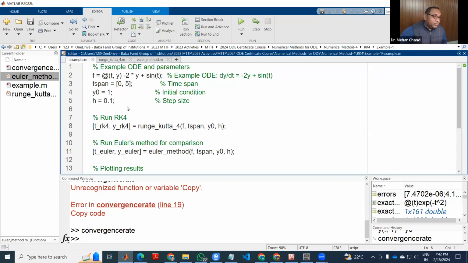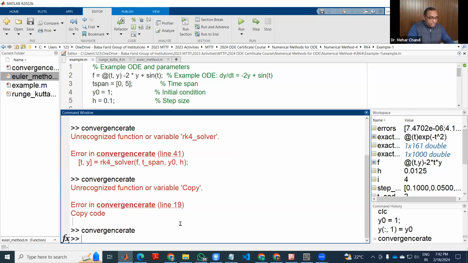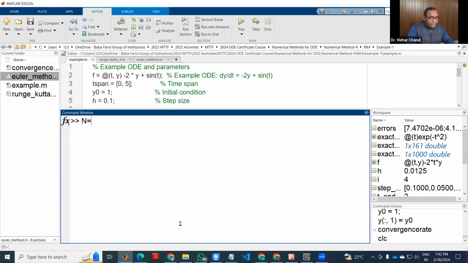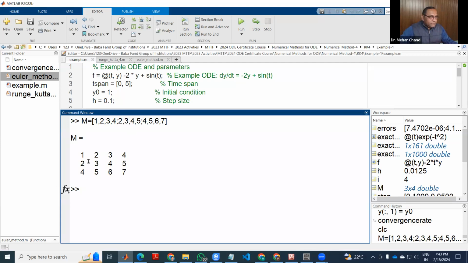Okay, so before starting this one, I need to discuss with you some more commands which I need to use at this place. See here, I have m equal to a matrix: 2, 3, 4, and 5, then 4, 5, 6, and 7. So this is the matrix of 2, 3, 4, 5 and 4, 5, 6, 7, and enter. This is one of the matrices.